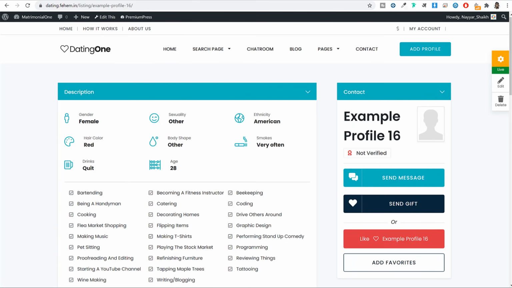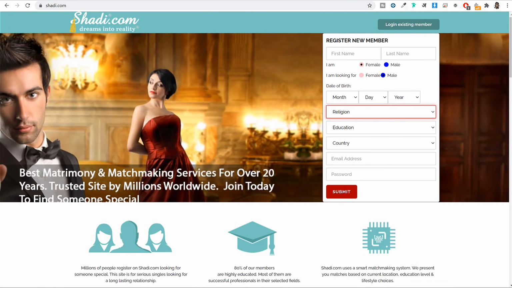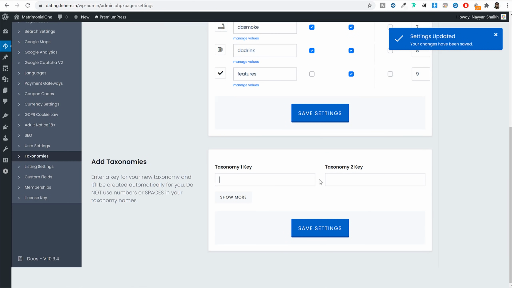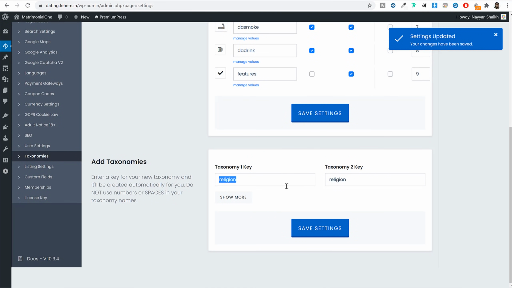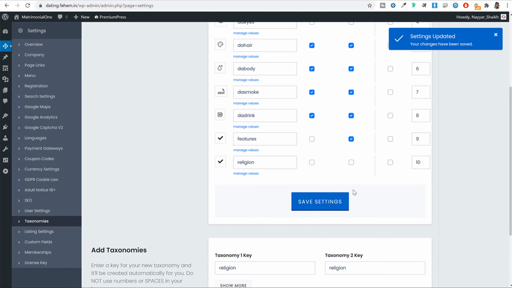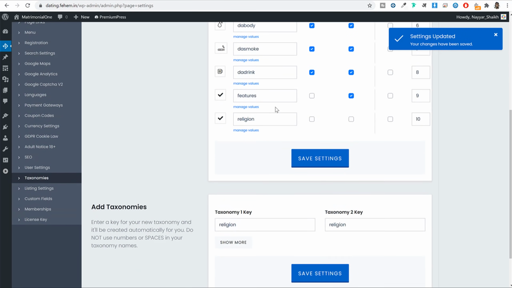Now, if you want to add one option from your side, for example, we want to add this religion option. So you can scroll down and you can add this option over here. You can give it a title of religion, and under taxonomy 2 key, I'll type in again religion, but without any capital letter. So without any uppercase. Now click on Save Settings. Now when you click on Save Settings, you have to scroll down again and you will see this is created for you. Again, click on Save Settings. Now once you do that for the second time, you will see this option is added over here.